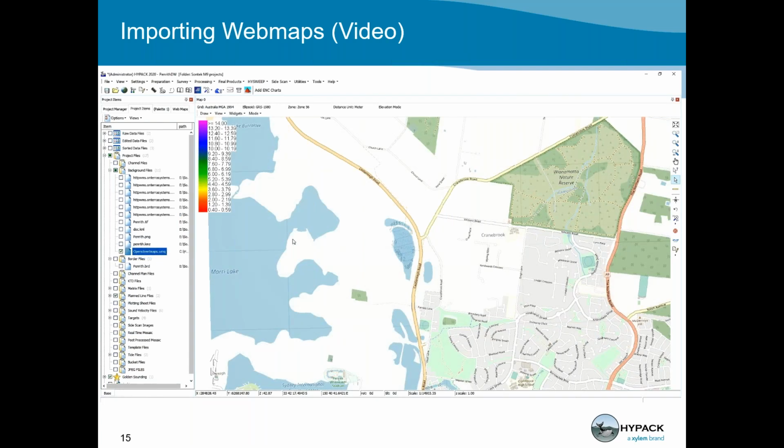So this is how you import web maps. This is just an example. OpenStreetMap, as I said, is a free web server. You can use it. There might be some in your country that I don't even know of, but yeah, use them. They are a lot of help when you plan a survey, to see the area, to see where you are.